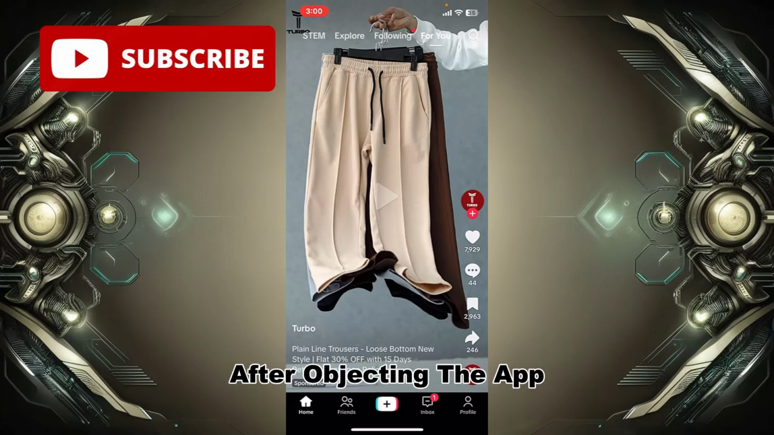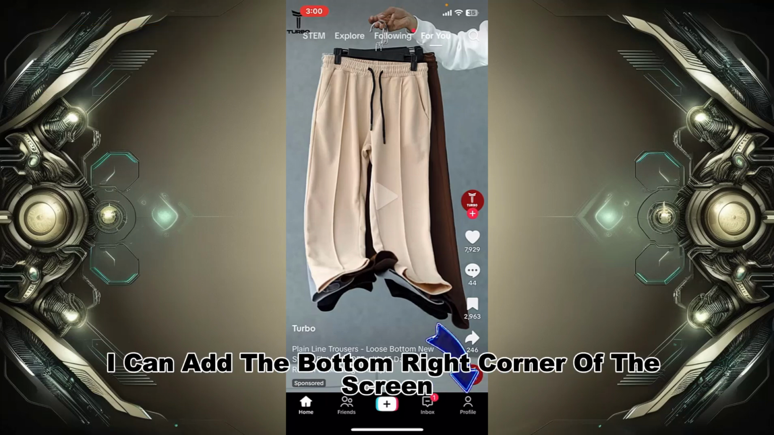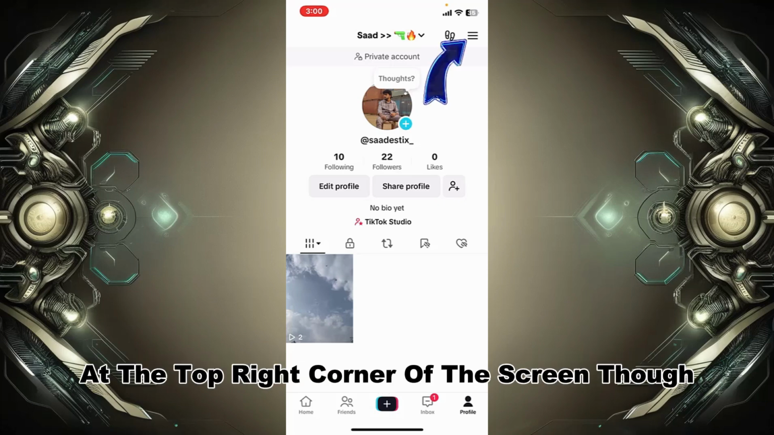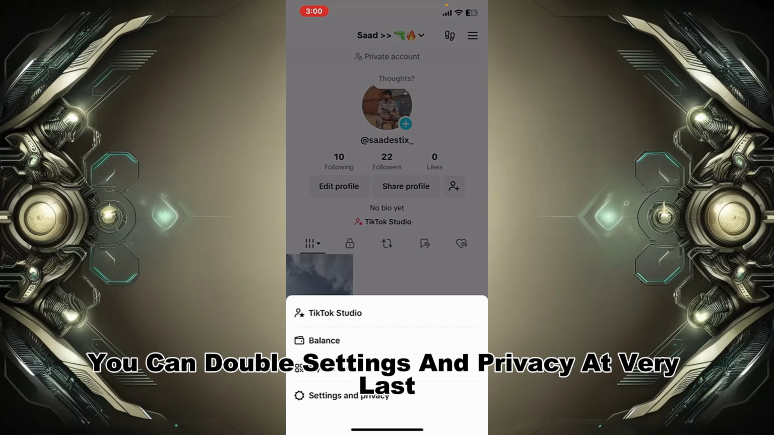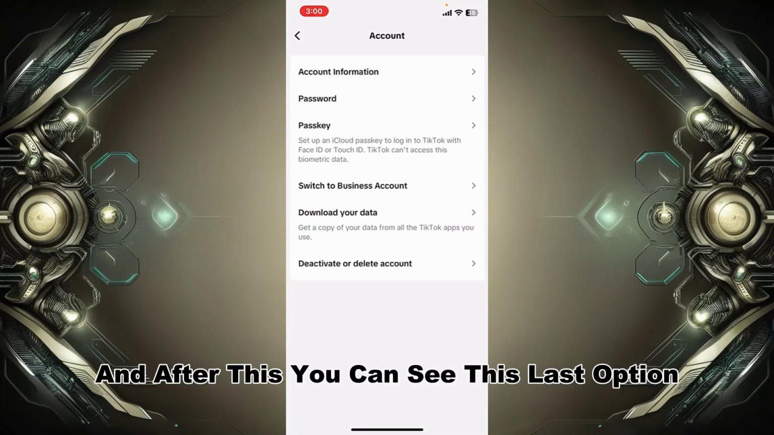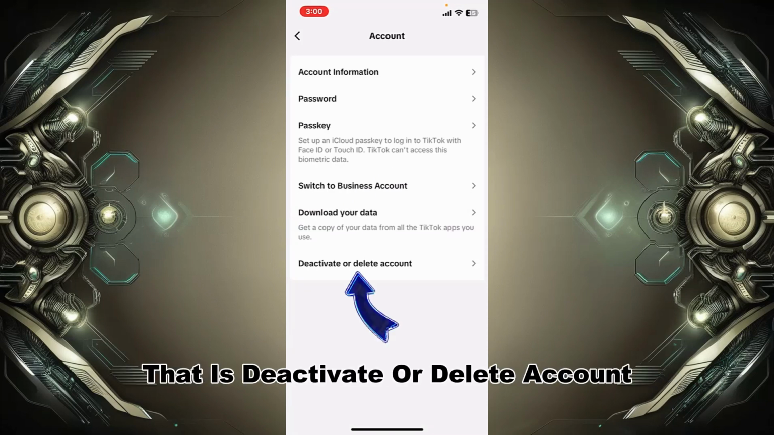After opening the app, you can simply go to the profile icon at the bottom right corner of the screen. Tap on it, and here you can tap on the three horizontal lines at the top right corner of the screen. Now you can tap on settings and privacy at the very last, and here you can tap on account, and after this you can see the last option, that is deactivate or delete account.